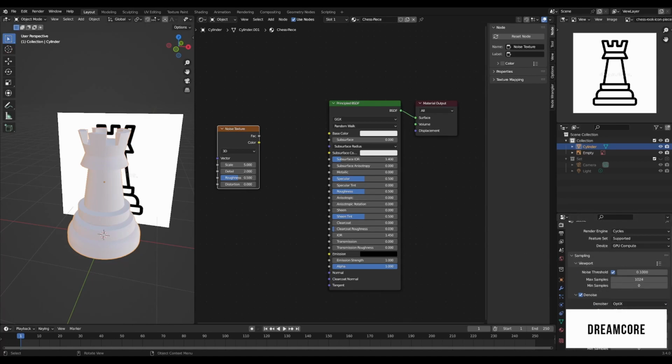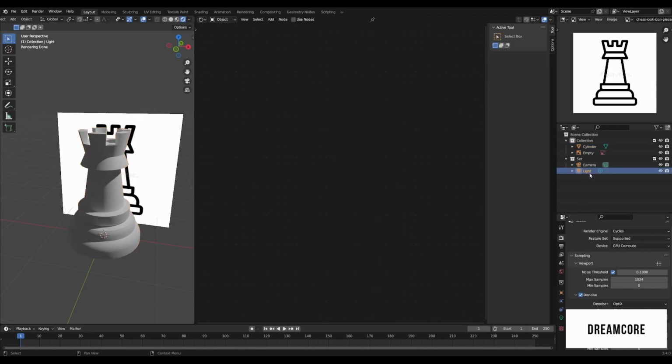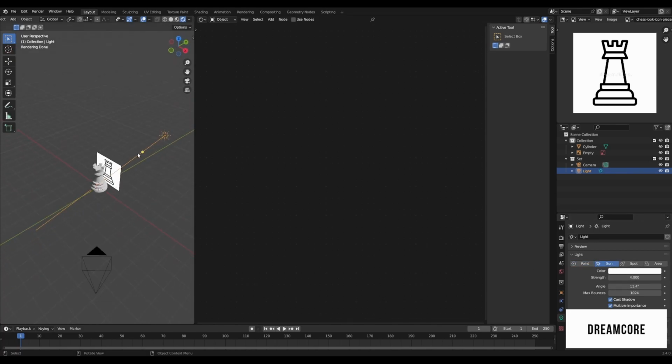So I'm going to go up here and I'm going to select rendered view. I'm going to unhide the lamp and the camera, go to the light, set it to 4, change this to a sun lamp, and press 7, just click and drag this, so it's like this. Now we have some nice shadows there.